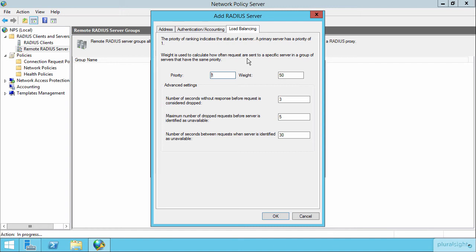In many ways, you can think of the priority and the weight as being very similar to how priorities and weights work when we were configuring them for DNS records. Those servers with a similar priority will have their inbound requests balanced based off of what their relative weights would be. So all servers with a priority of one would then get all the initial requests until all servers with a priority of one are down.